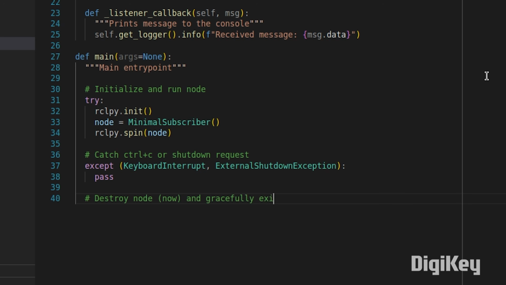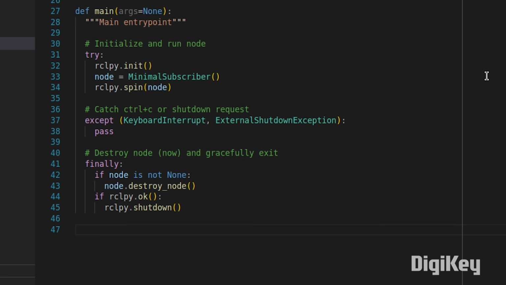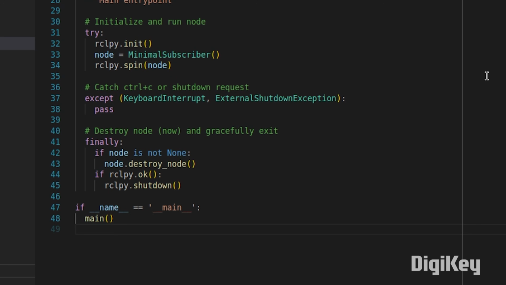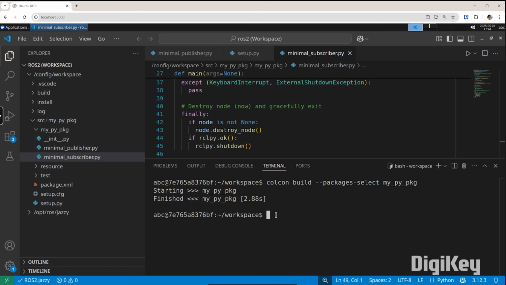As we saw previously in this finally block, if the node still exists, go ahead and destroy it. That way it happens immediately. And if rclpy is running, we will tell it to explicitly shut down. If this Python program is called directly from the command line without going through ros2 run, we will say go ahead and run main. This part is probably not necessary, but it is handy to have. Let's save that. Let's say view terminal to bring up an existing terminal.